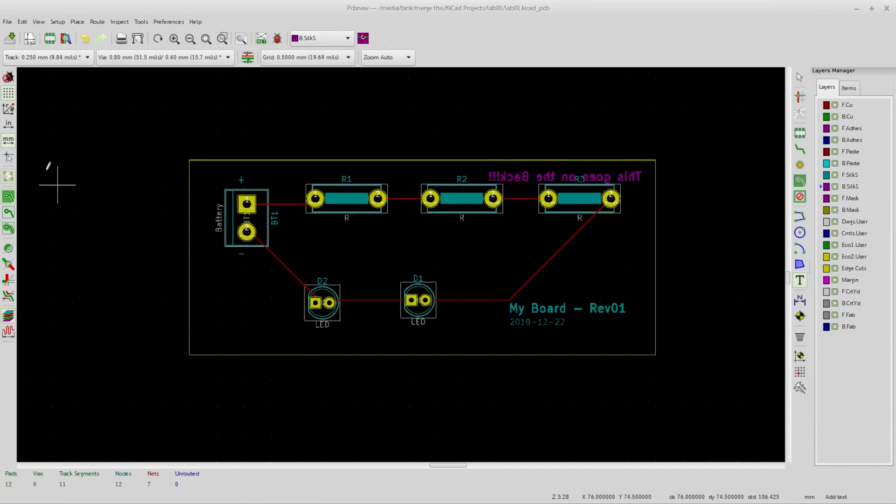Okay. So, last thing. Now we have to turn this into a Gerber, a bunch of Gerber files, right? So there's going to be several different ones that are all going to go over the top of each other, and we're going to do that with plot.